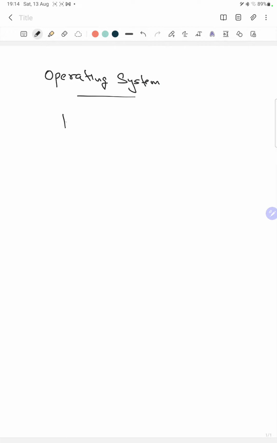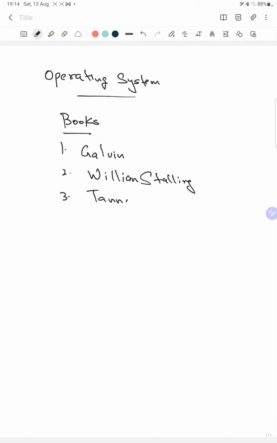Now, first of all, the book that I recommend to everyone with respect to operating system is by Galvin, and you can also follow the book by William Stallings. And there is Tanenbaum also that you can follow. So these are the three important books that are relevant to the operating system subject.